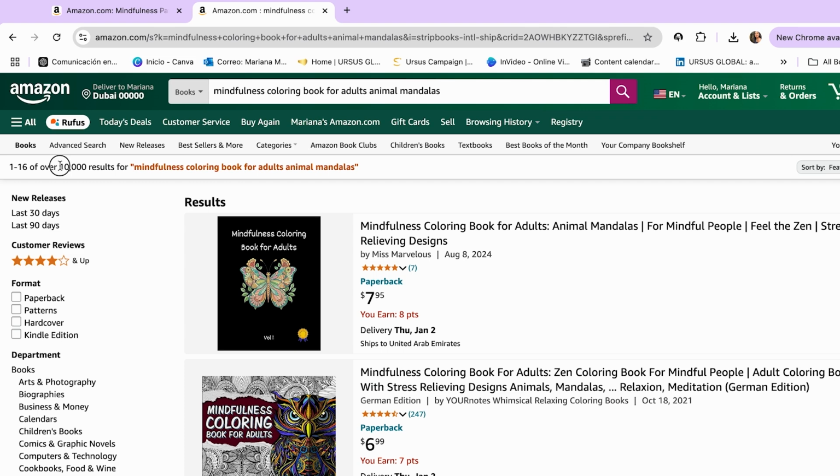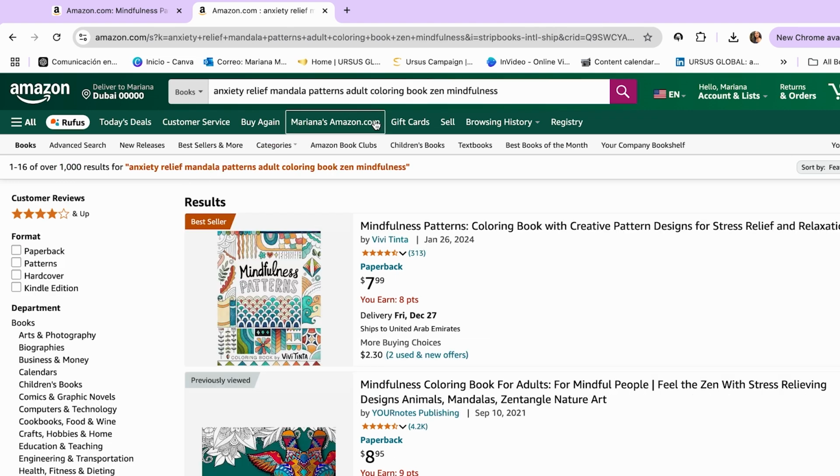As you can see, for this one there are 10,000 results, which is not bad because normally the results are 50,000, 60,000, but I think we can do even better. And here, anxiety relief mandala patterns adult coloring book and mindfulness. As you can see, it's a very specific keyword that we can use to create our own coloring book.